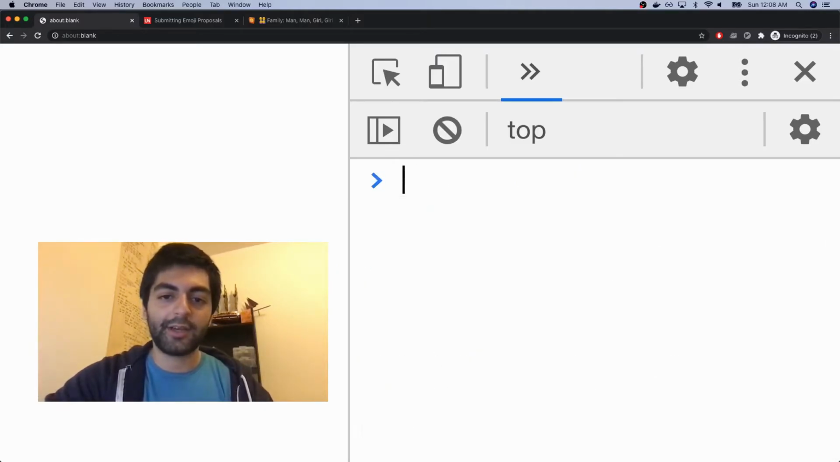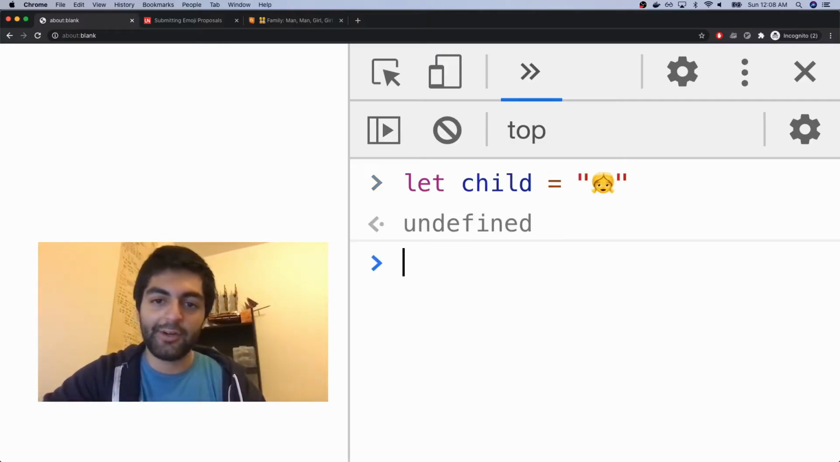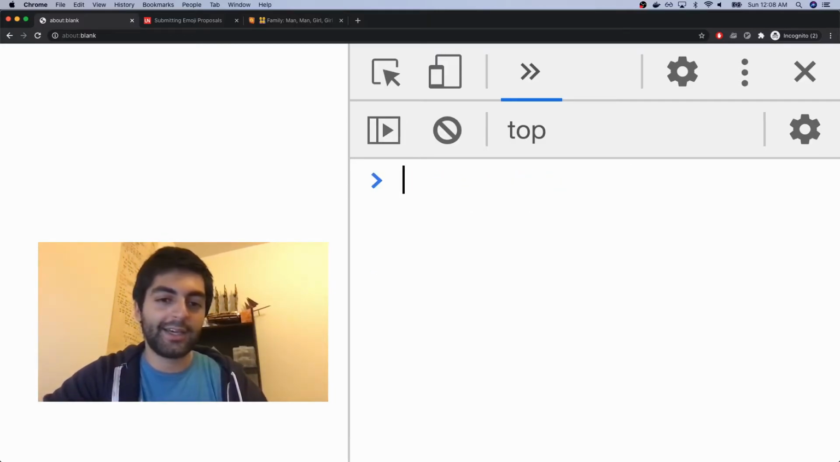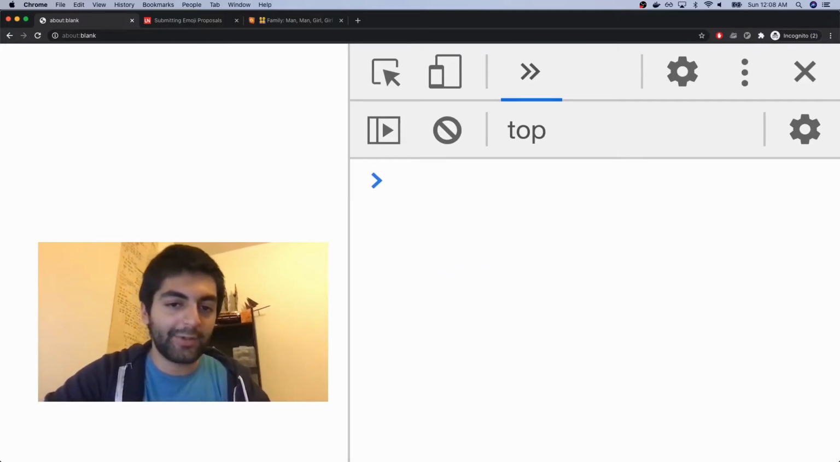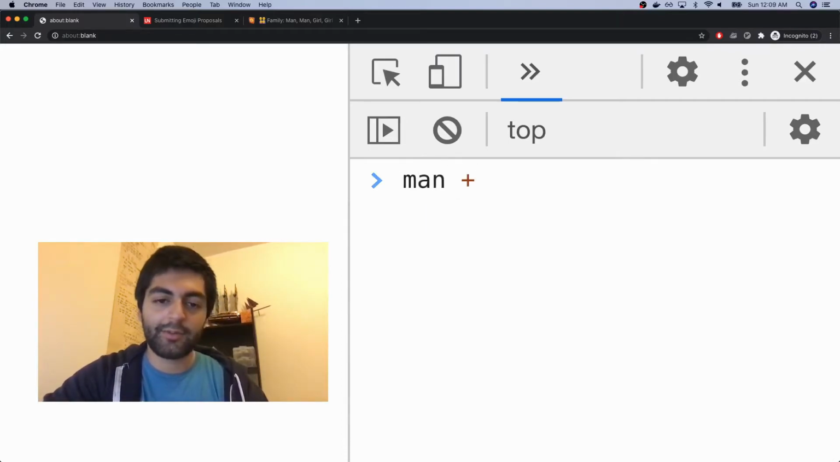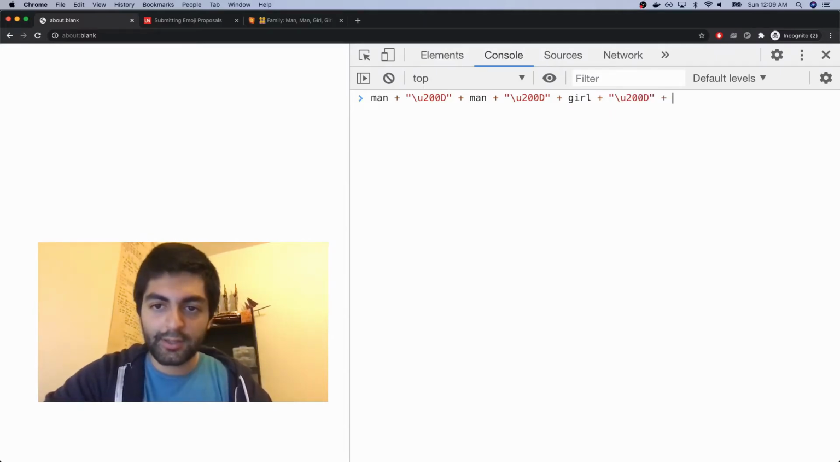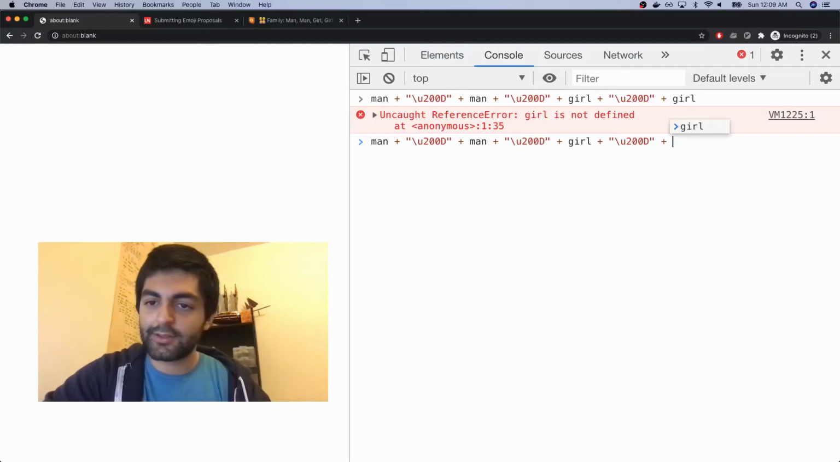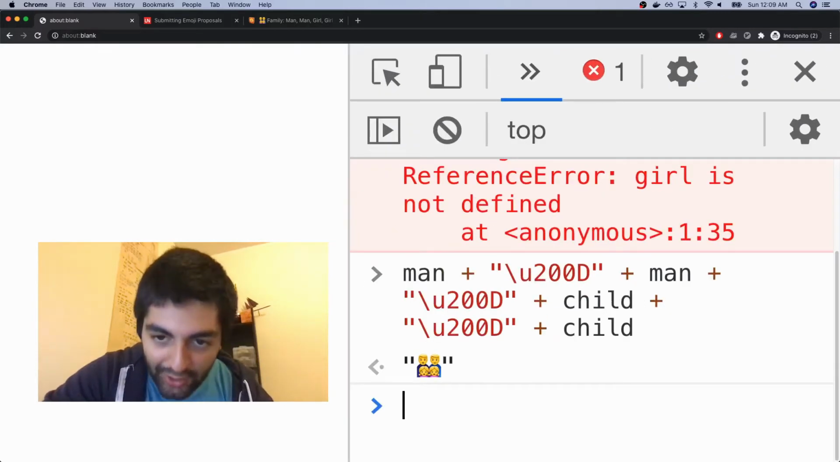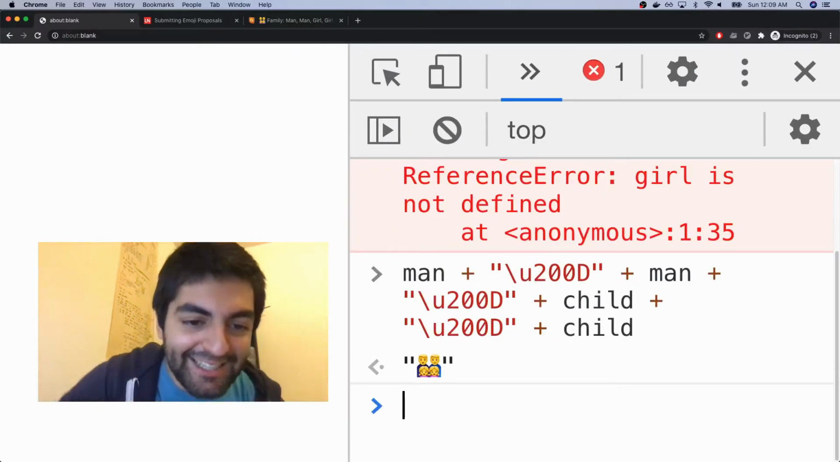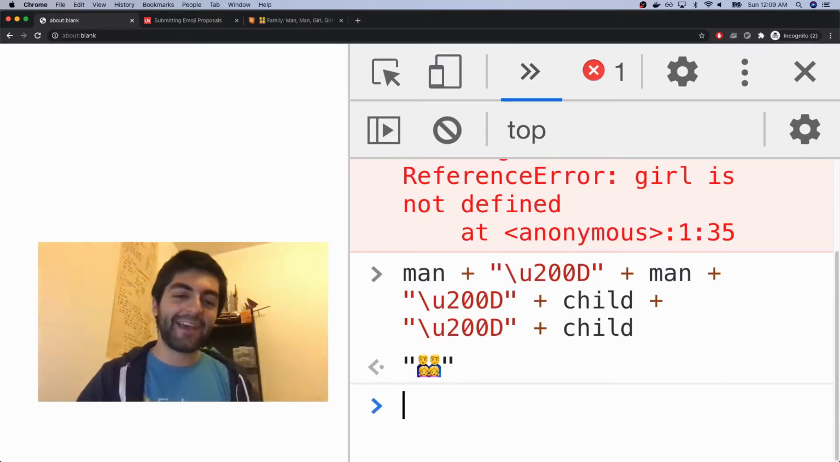That's man. Okay. And now let's see what happens if we go man plus the zero width joiner, 200D, plus man. Alright, nothing so far. Let's zoom out a little bit. Plus the zero width joiner plus girl. Oh, girl's undefined. Sorry, that's your child. My bad. Bang. Look at that. It's the family emoji.